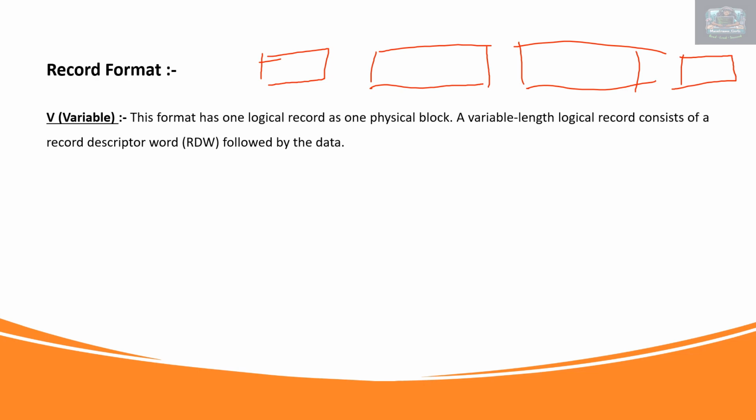And here we have something called the record descriptor word. Normally, as I told you, the maximum record length will be 32760. But in the variable format, there is another element. Here we have something called RDW, the record descriptor word, which will take the first 4 bytes of the block or the record.